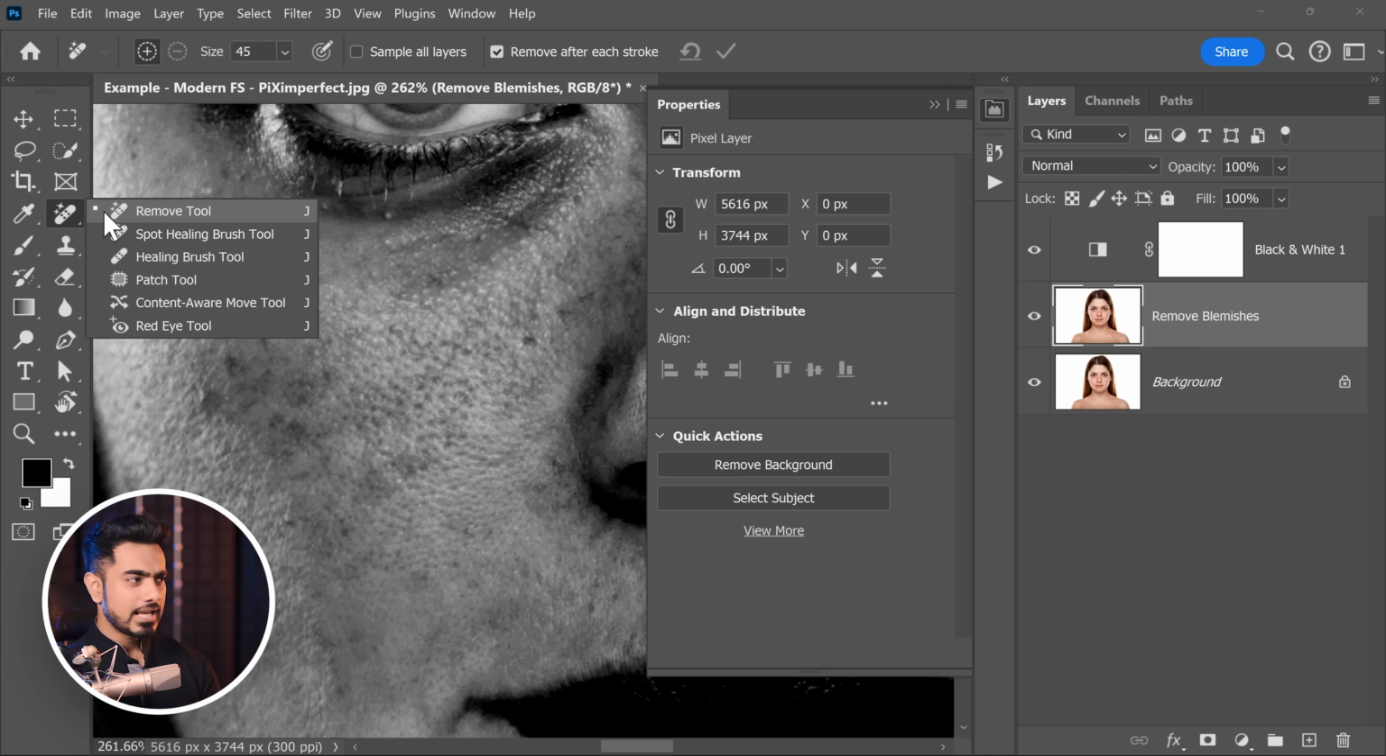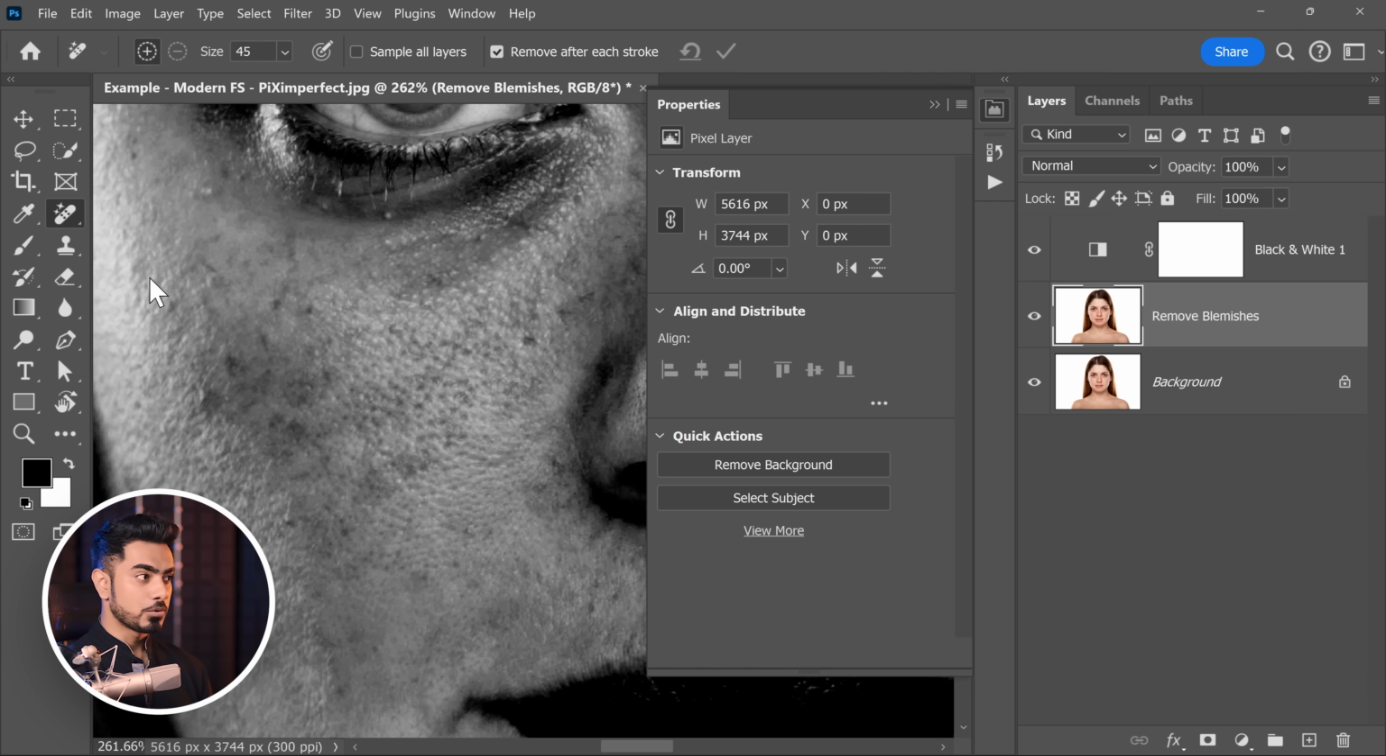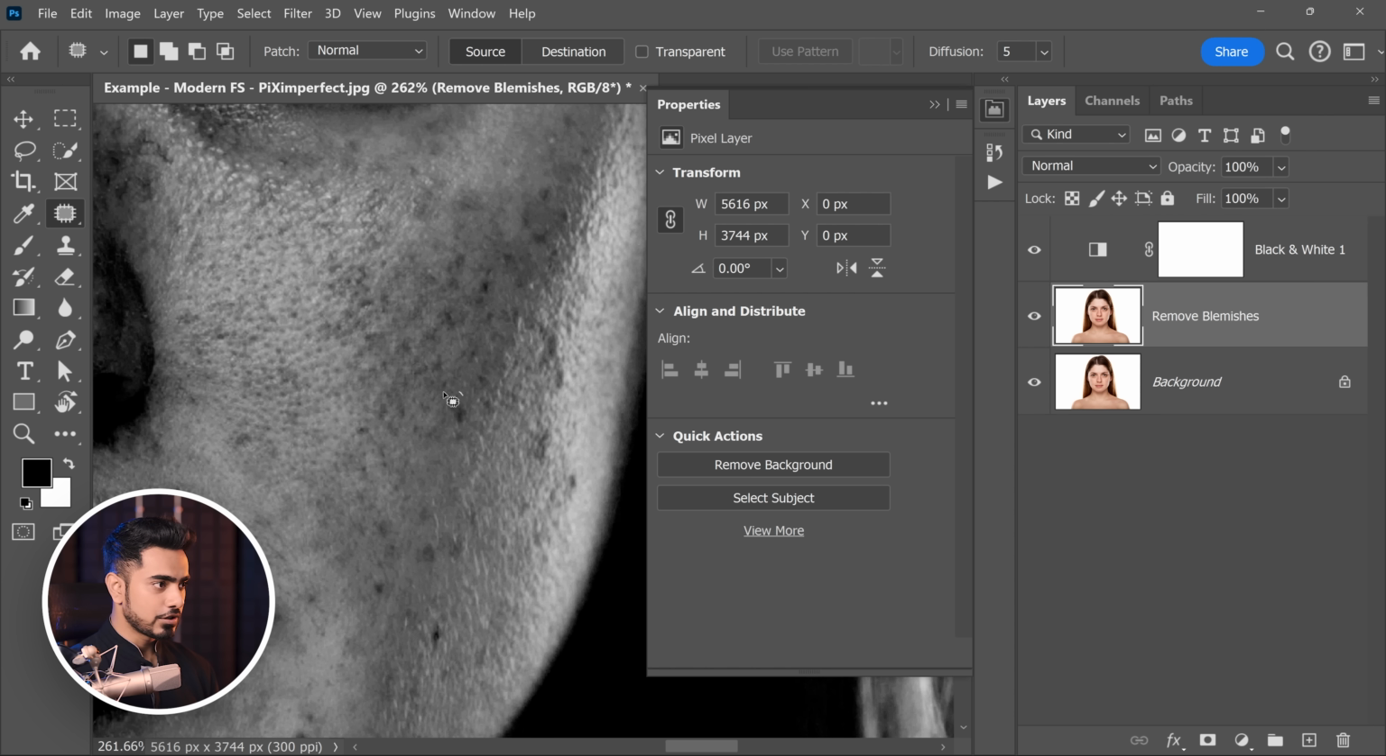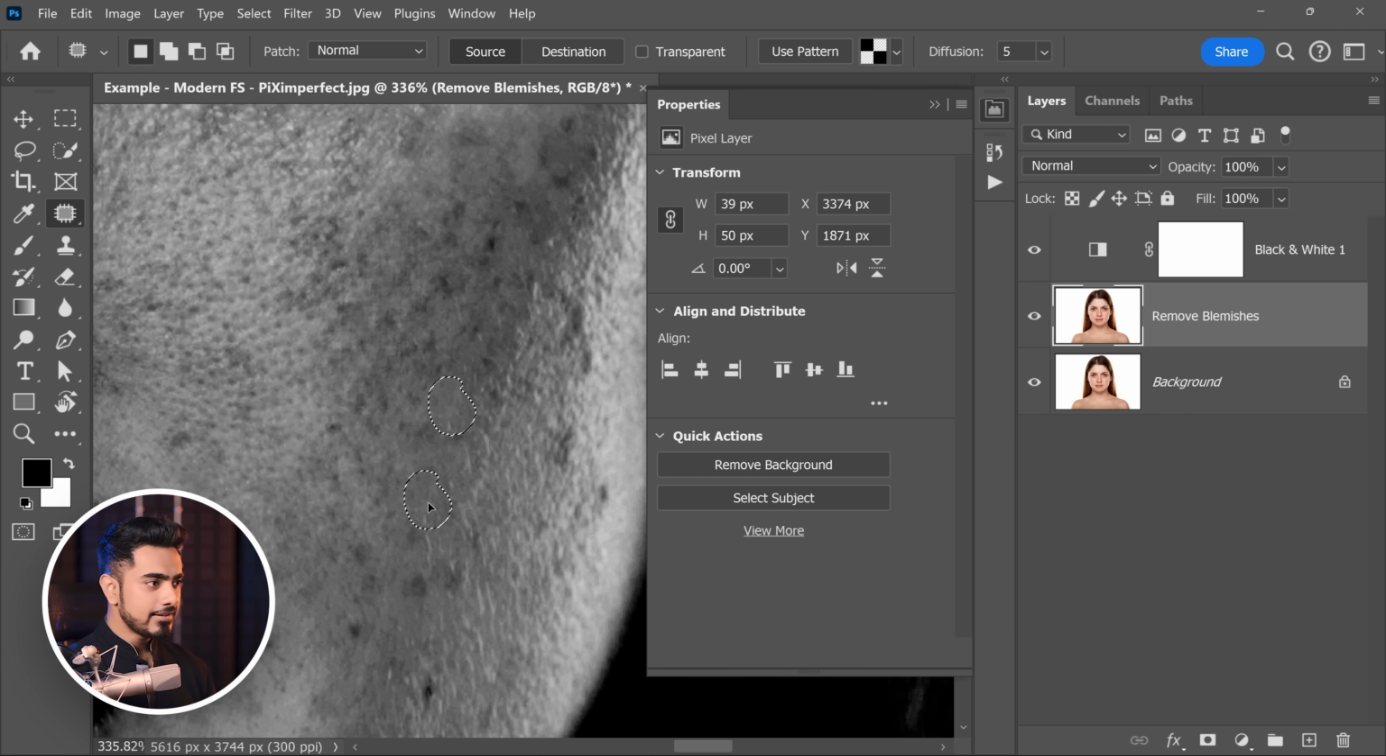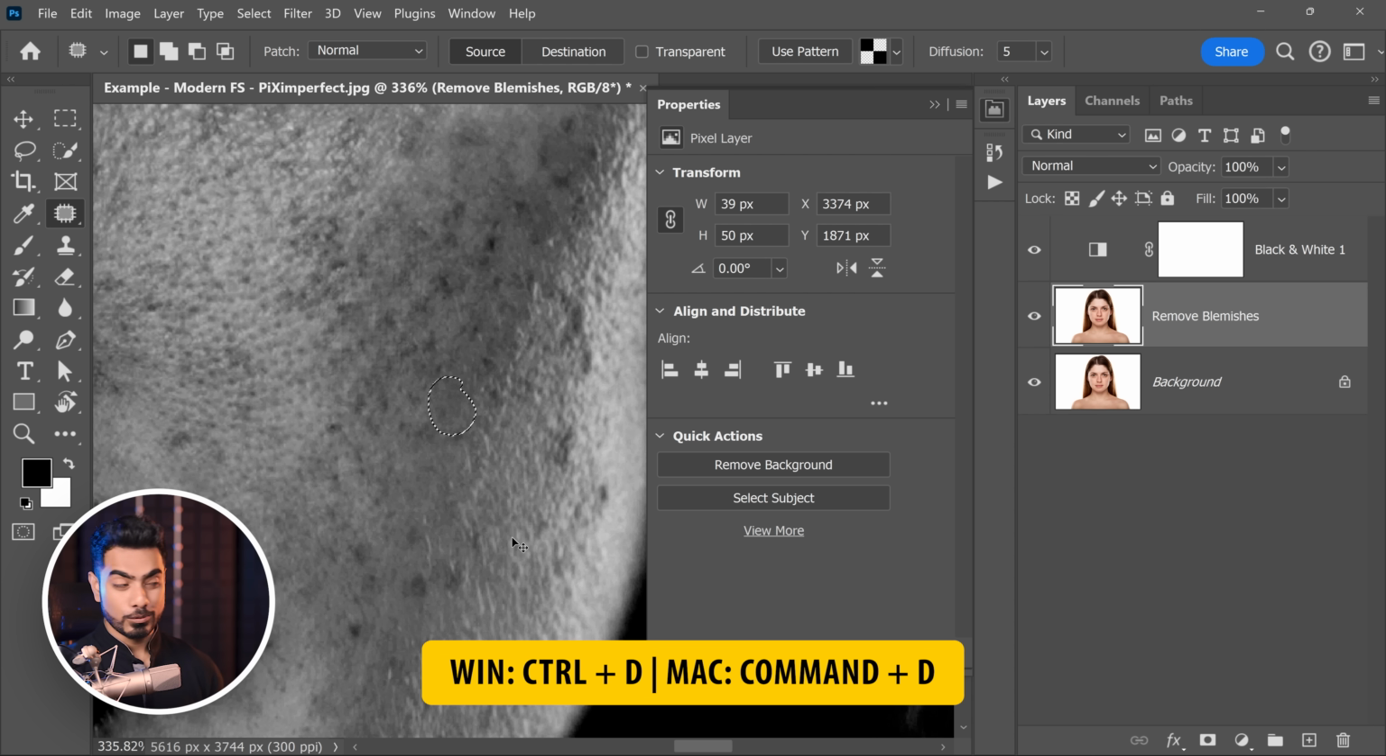But sometimes, you may want to try other methods as well. So, if you want to be absolutely accurate, you can use something like the Patch Tool. With the Patch Tool, you can just make a selection, right? You want to make sure Source is selected, and drag it to a place that is similar without blemish. There you go, press Ctrl or Command D.